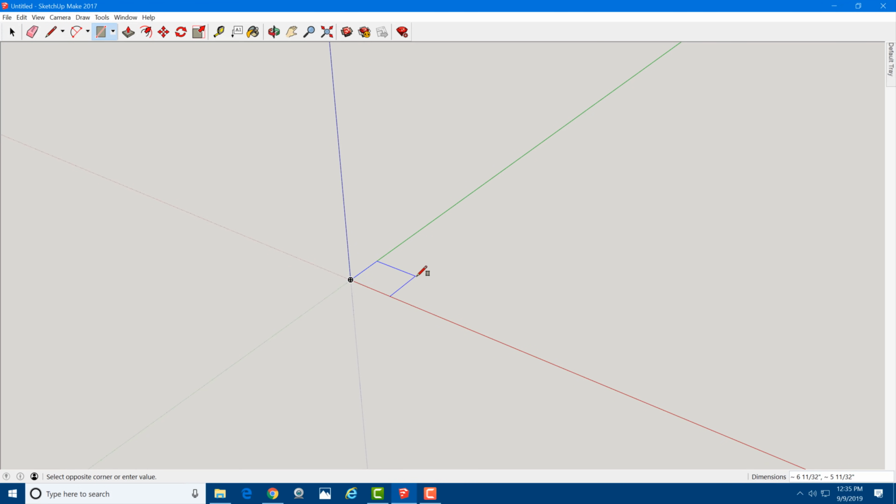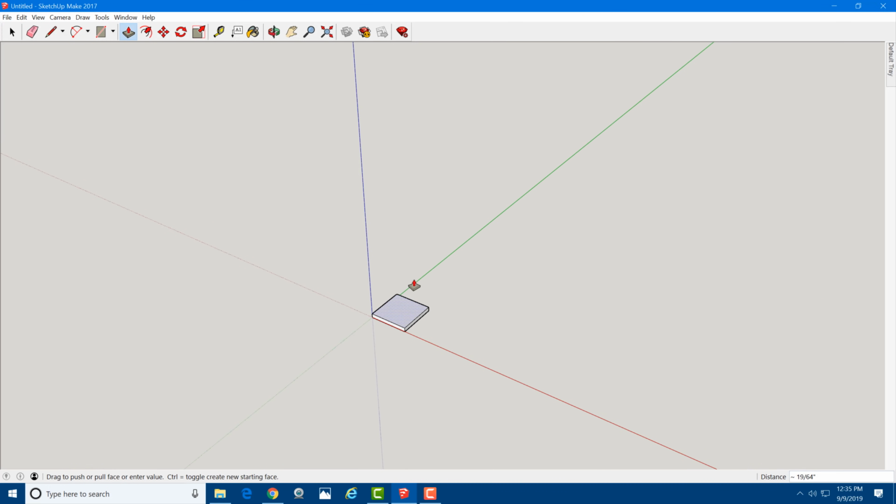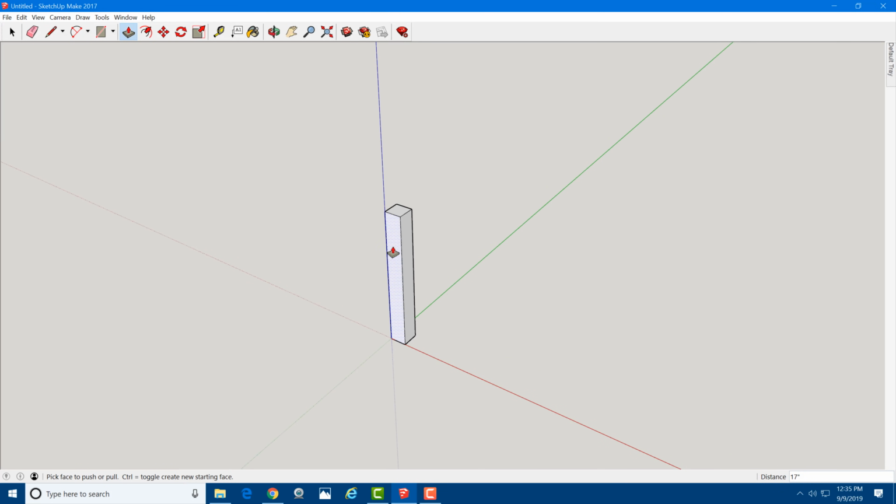We're going to click R for the rectangle tool, start to draw our rectangle, then type 2, comma 2 to give our dimensions for the rectangle. Then we'll click P for the push-pull tool, select the surface, start dragging it upward, type in 17, and that's the height of our leg.